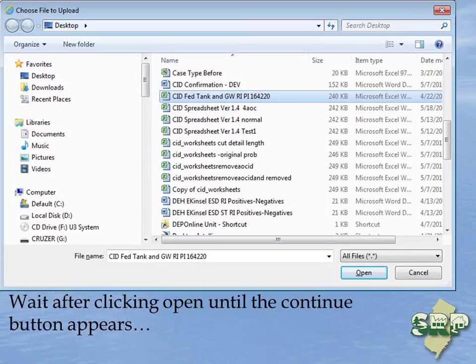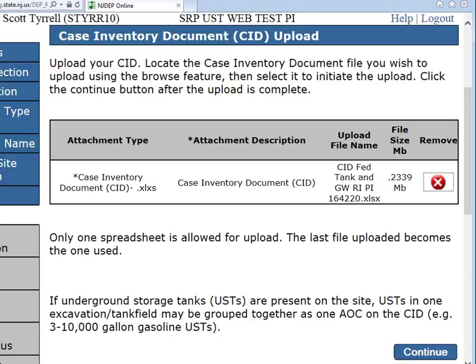I have SID Federal Tank and Groundwater at RI PI and then my PI number. So it's specific to this report and that PI number. So if I ever can't find it, I can search for it. No problem. I can call up inspection review and they'll have that name.